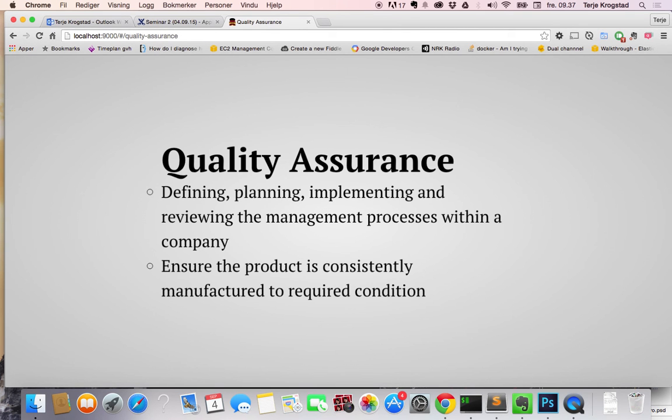Okay, quality assurance. Defining, planning, implementing, and reviewing the management processes within a company, and ensuring the product is consistently manufactured to the required condition. When you start a project, you do requirements elicitation. That means that you establish the requirements based on what your client wants you to do or other stakeholders want you to do in this project. So then you have your requirements.